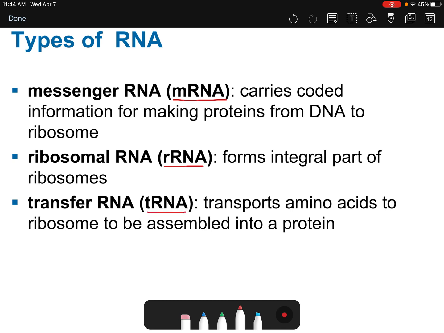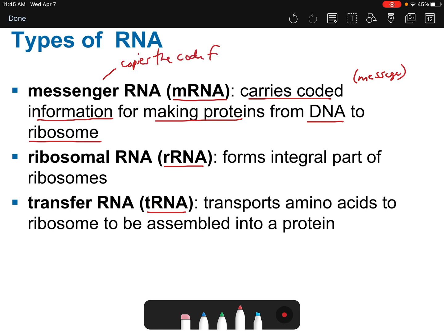Messenger RNA carries the coded information, or the message, for making proteins from DNA to the ribosome. So it basically copies the code from DNA and then brings it to a ribosome, because remember, ribosomes are where proteins are made.